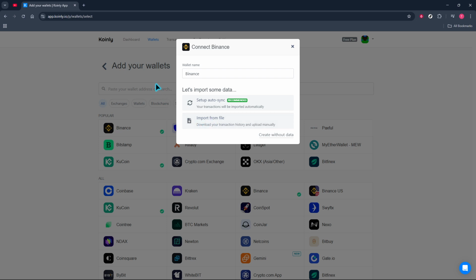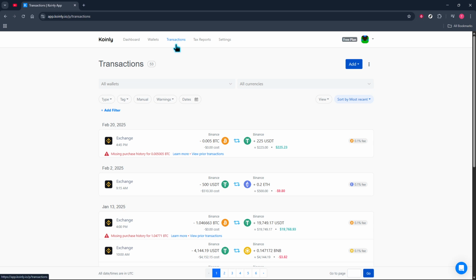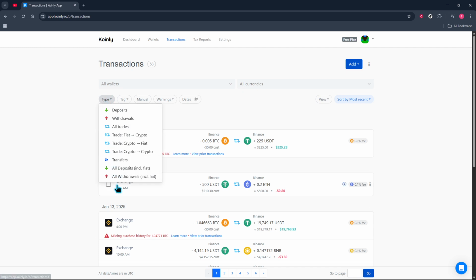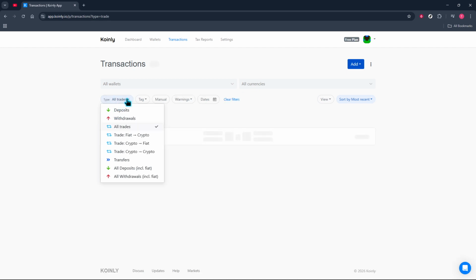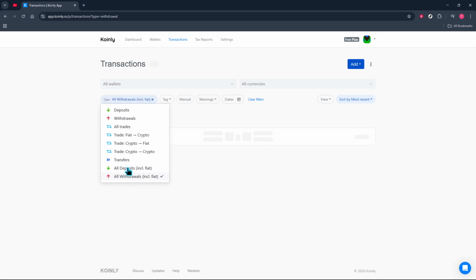After your wallets are connected and data starts flowing, move to Transactions. Here you'll see a unified ledger of everything across your connected accounts. Use the type filter to quickly narrow down trades, deposits, withdrawals, or other activity. The tag filter helps you classify special transactions, like airdrops, staking rewards, or mining, so Koinly treats them correctly for tax purposes. That tagging step can make a big difference in ensuring your income and gains are categorized the right way. Keep an eye on warnings.